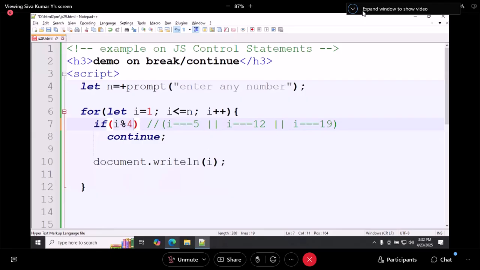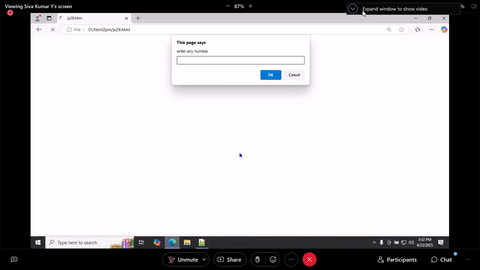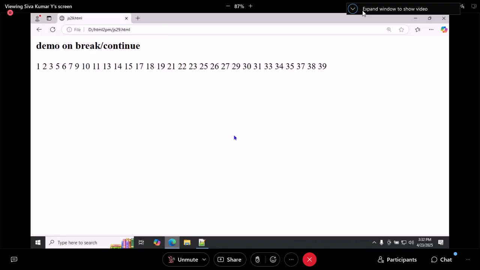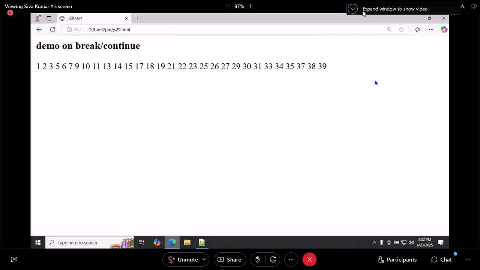Now i % 4 equals 0. Whenever your i value is divisible by 4, don't print that value, jump to the next value. So the fourth table is skipped. The 4, 8, 12, 16, 20, 24, 28, 32, 36, 40, 44, 48, 52, 56, 60. These types of numbers are all gone. I gave 40, the 40 numbers are not available, sir. 30 numbers available. 10 numbers are skipped. You can observe that, 10 numbers are skipping.